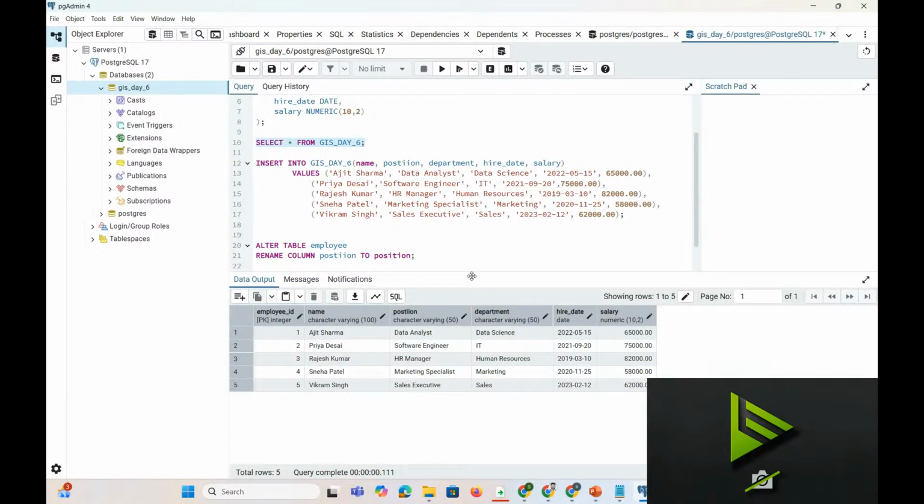When you want to correct this, what type of command do you have to use? You have to use the alter table command. I want to alter the table. So my database is the GIS day 6 database.